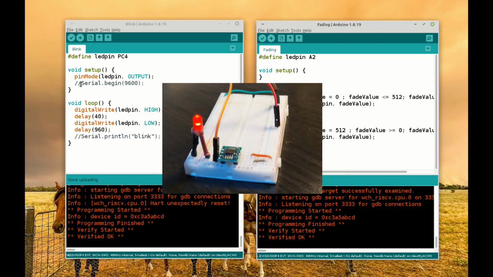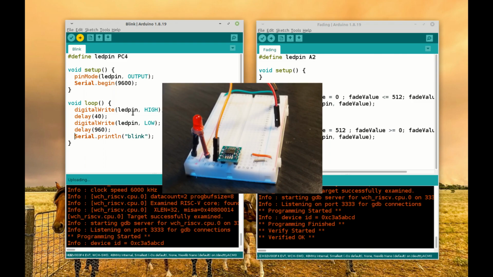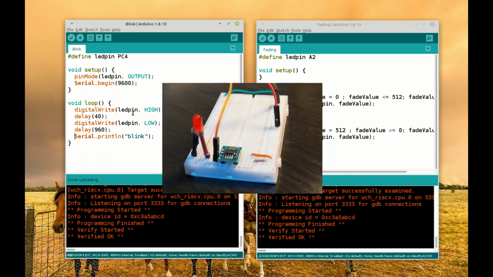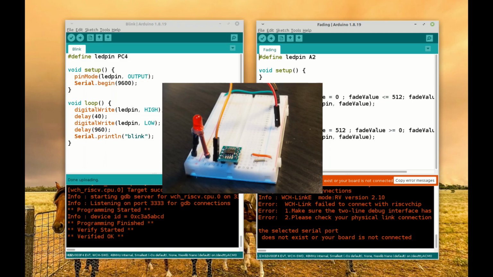But if I try and do some serial communication, and this is the wrong way to do it, but let's just see what happens. So I upload this, and it uploads fine and starts blinking in. But when I go back to the fade sketch, something happens. It says the selected serial port does not exist.